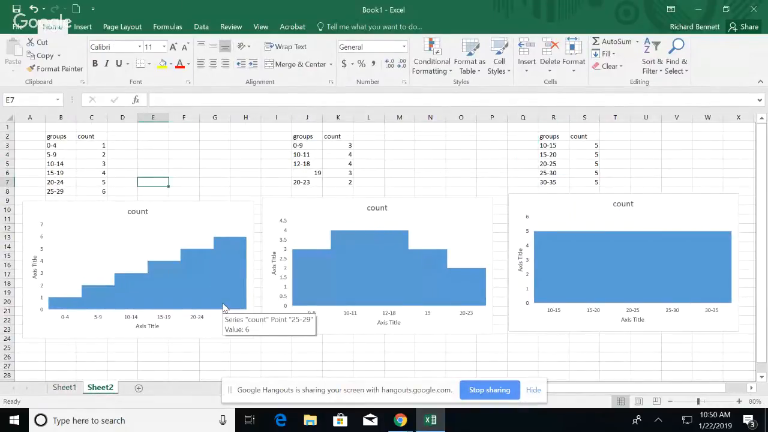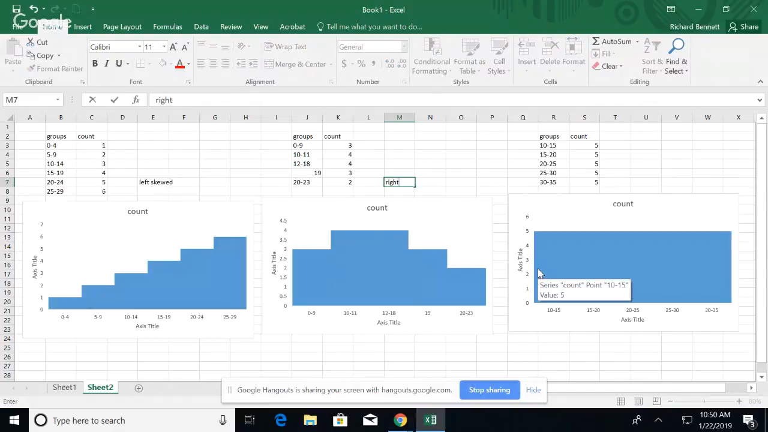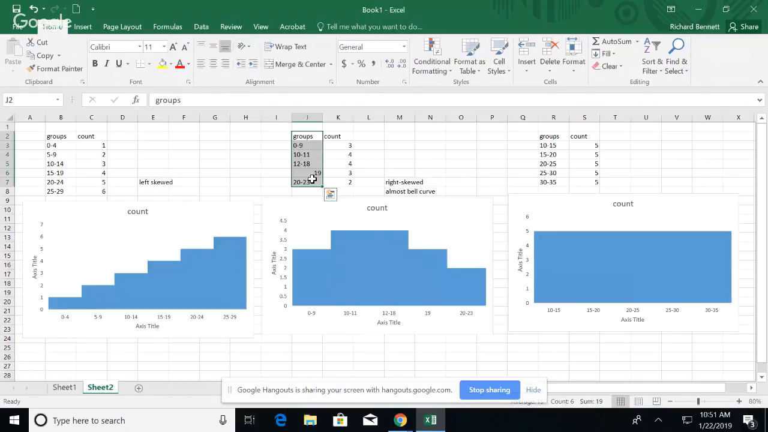What would you say about this first graph? This would be left skewed, right? And skewed is with a K. This graph, you would say what? Right skewed. You could say it's almost bell curve, right? Almost bell curve. But part of that problem is, remember, these are unequally sized groups, so that throws everything off. What about this graph here? This would be a uniform distribution. Does that make sense?